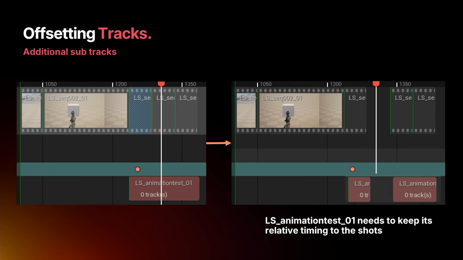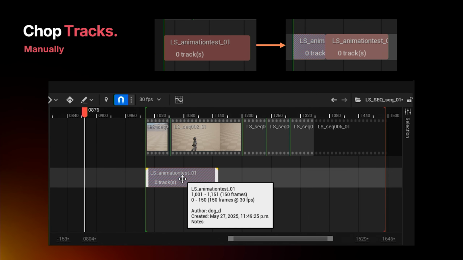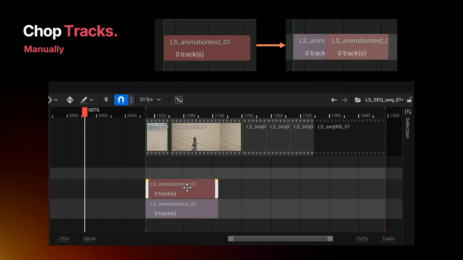So in reality, this is more what I would be expecting the tool to run. Now I have this part here that still matches my shot. I have this that still matches everything. And I'm going back to the chop function. This is when it comes back.